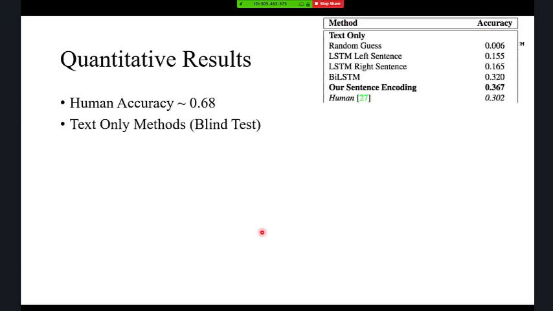So let's go through quantitative results. First, keep in mind that human accuracy is 68% on this dataset. The first set of experiments is a text-only method, and we call it blind test. It means that we just look at the question and we find the answer without looking at the video. So the random guess is almost zero. If we use LSTM to just encode the left fragment and only encode the right fragment, we're going to get something between 15 to 16%. If we use a bidirectional LSTM, the results improve to 32%, and our method can give us 36.7%. Human accuracy only using text is 30.2%.